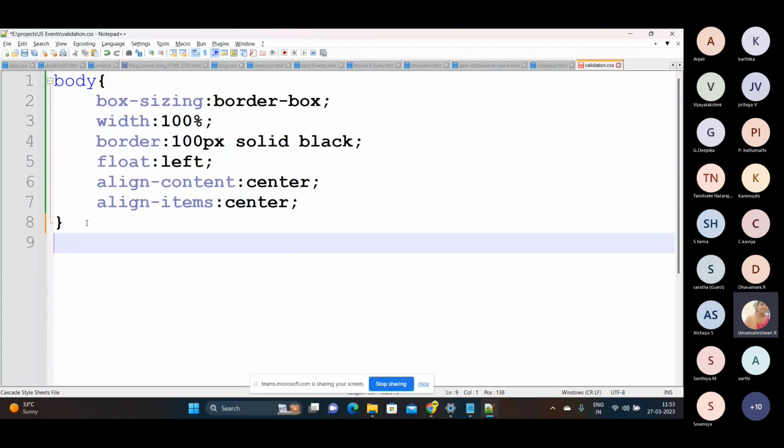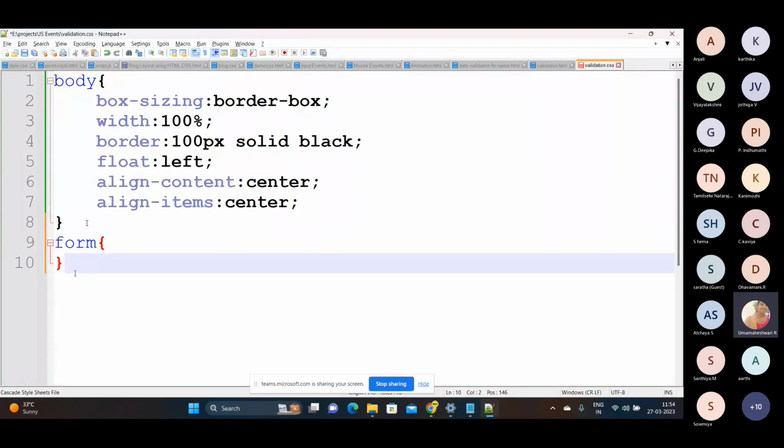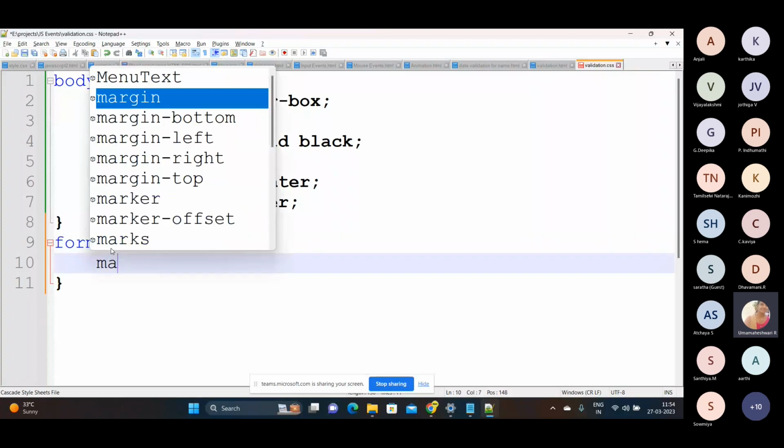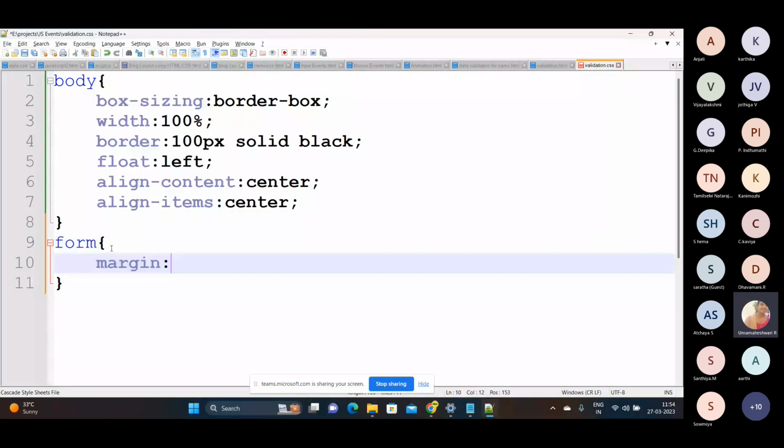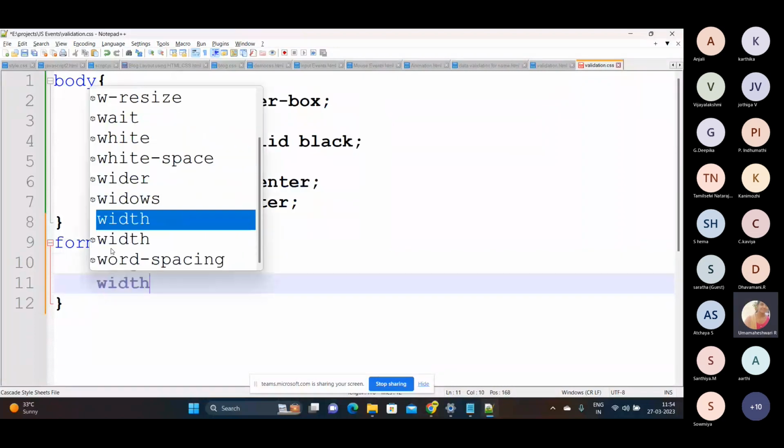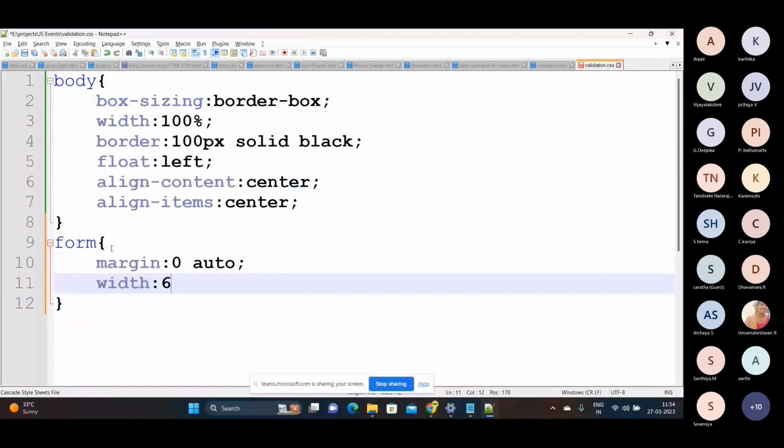And the form should be, actually my form should be without any margin. So margin I'm giving as 0 and auto, and the whole width of the form is going to be 600 pixels.